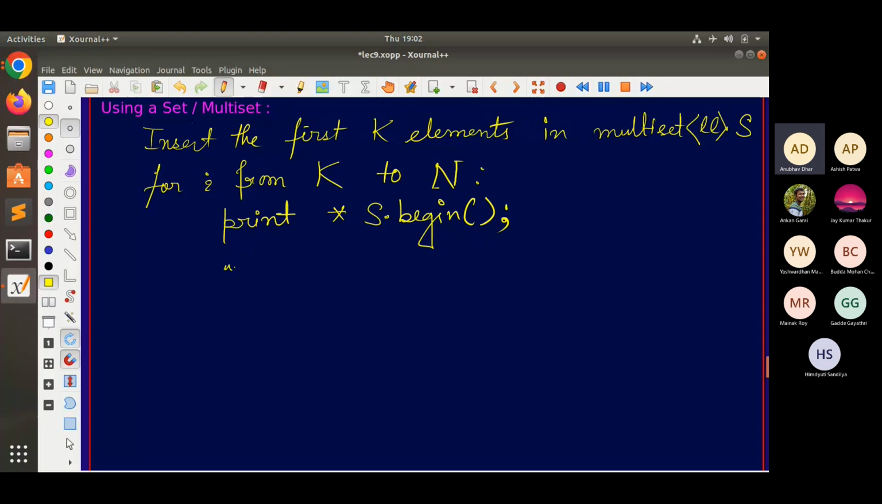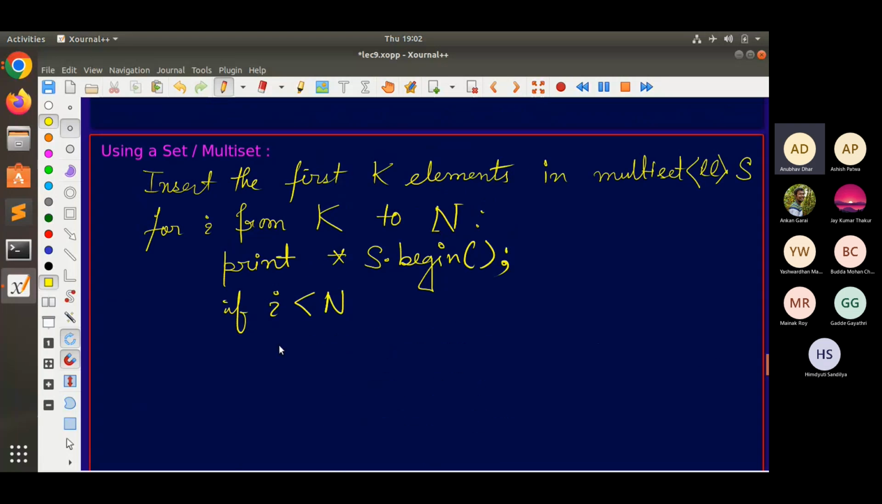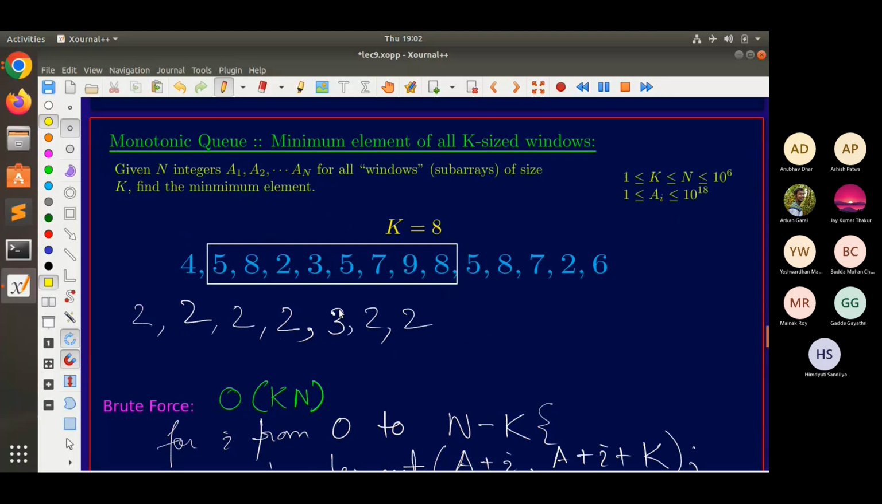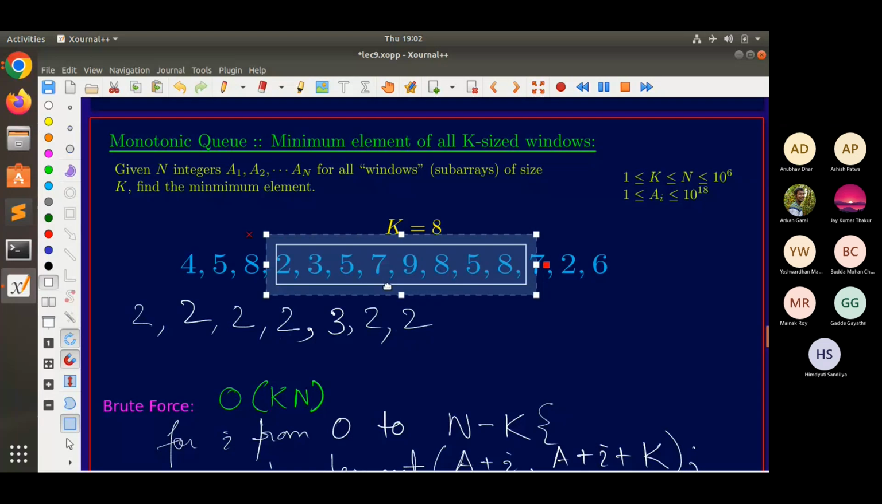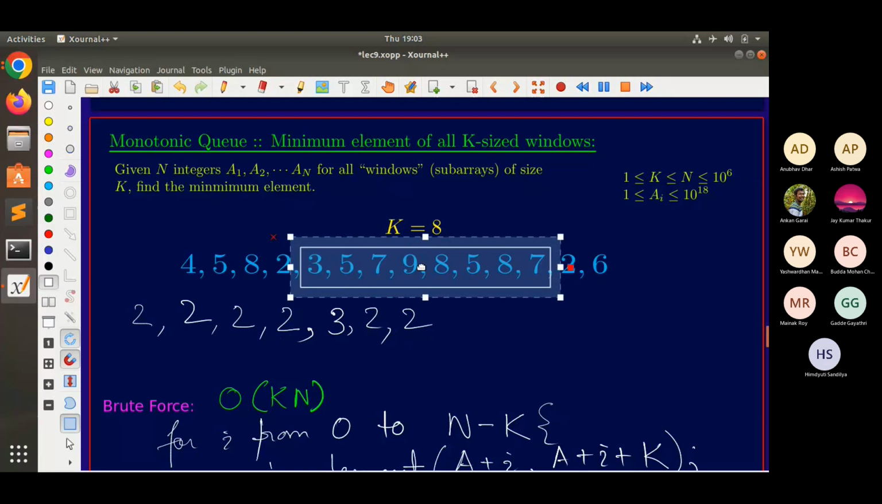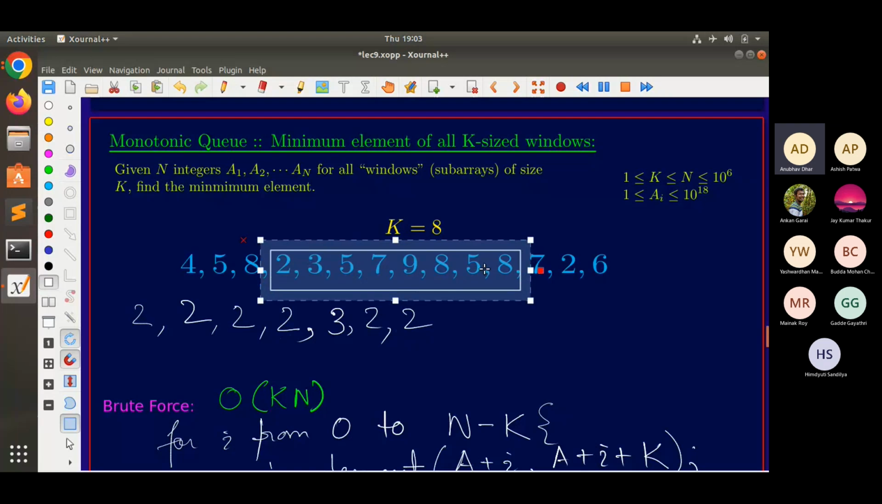And then if i is less than n, what does this mean? Well, the window is not the last window, so it's somewhere in between. So if i is less than n, then we move this window to the right by one step. So what has to be done regarding this? So i plus 1 has to be included in the set, and i minus k plus 1 has to be discarded from the set, right?